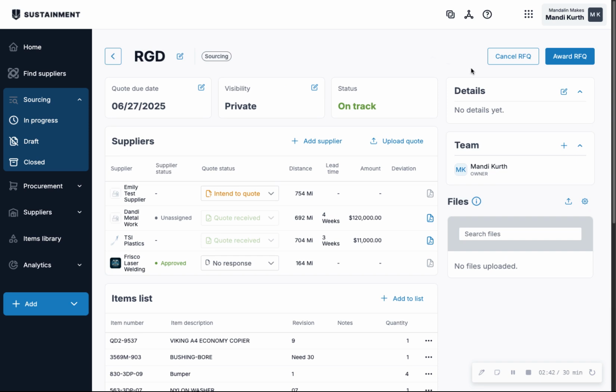Once we're done with our RFQ, we can click on Award RFQ and choose one of the following options. If no one has quoted and we just want to cancel this RFQ, we can also cancel.